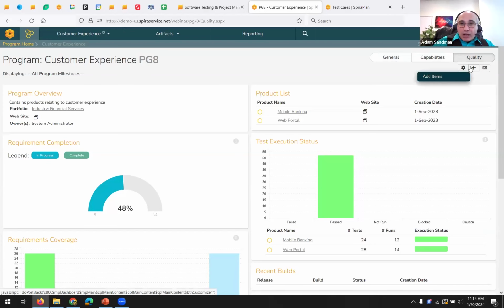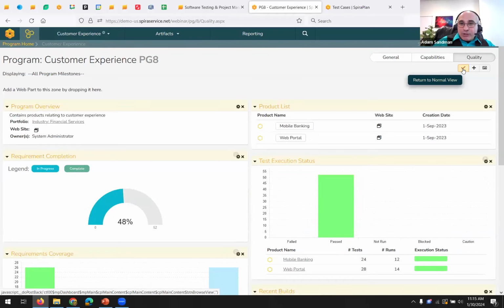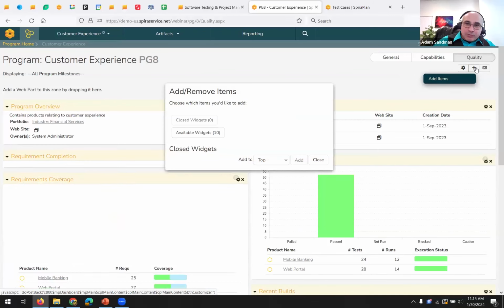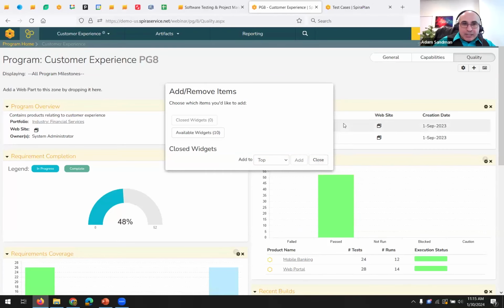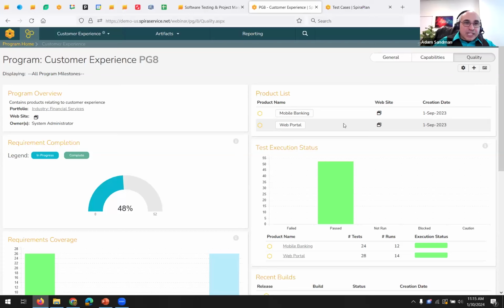But all the dashboards are customizable. You can go in here and you can modify the layout and add items to the dashboard as well. So that's some of the major changes there. We've basically integrated the dashboards and the scaled agile functionality together.